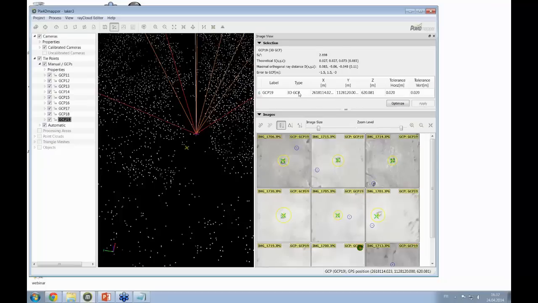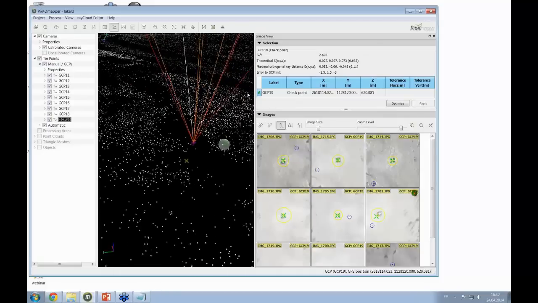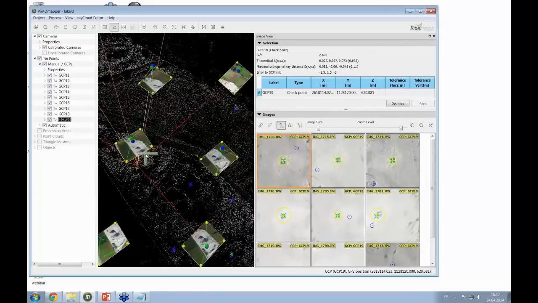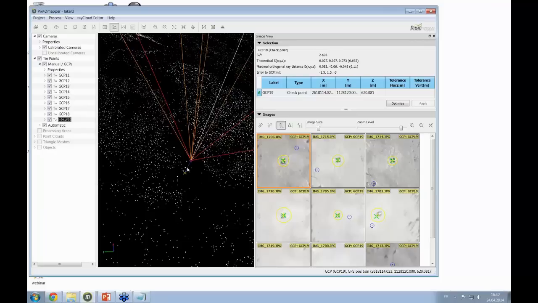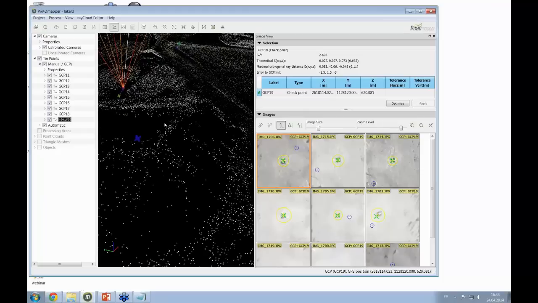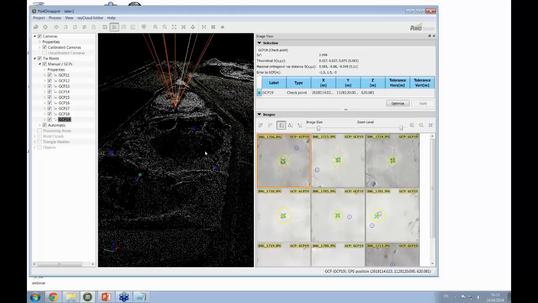Apply. And now, if you double click on the type, which is written there, you get access to a menu. This menu allows you to change from GCP to checkpoint. Click Apply again, and you will get this GCP being a ground control point, and this one being a checkpoint.